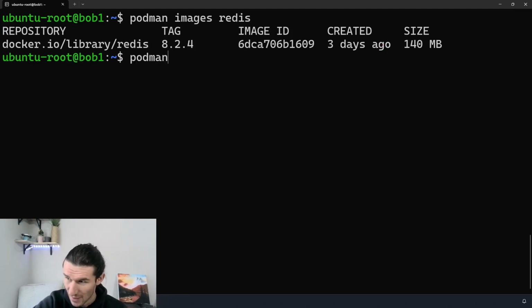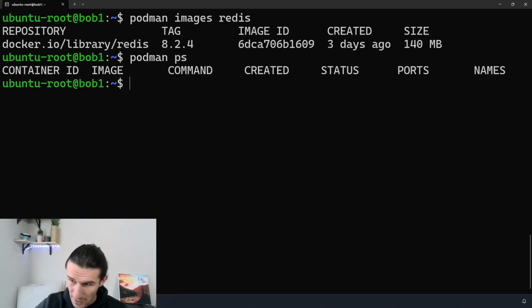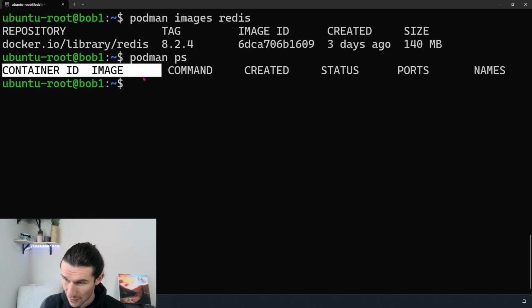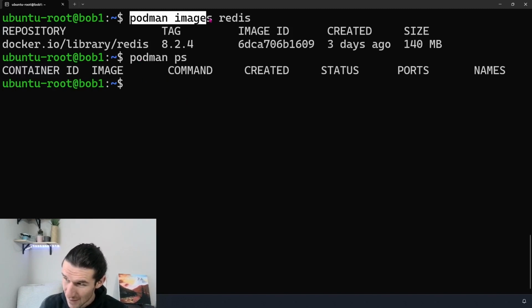And if I do a podman ps, you see I have nothing running. Podman has no containers running. The container ID has nothing. But the image does exist. These are 2 separate things.